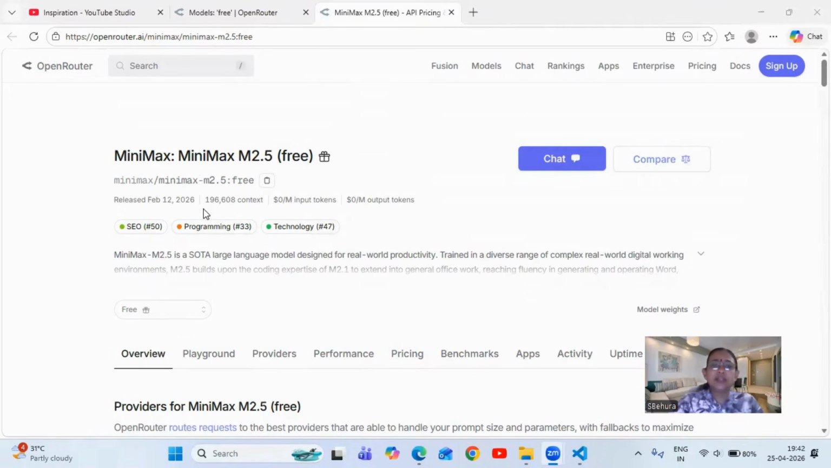And moreover, you see, it has a context of 196608 tokens, and it was released in February 2026. It is a new model, of course about 2 to 3 months old, one quarter. But if you see here, money wise, it is $0 per million input tokens, and output also, which is most important. These days, tokens are more important than money.